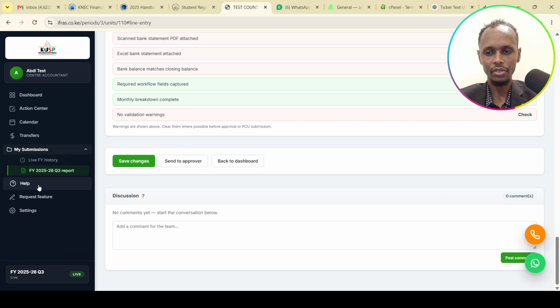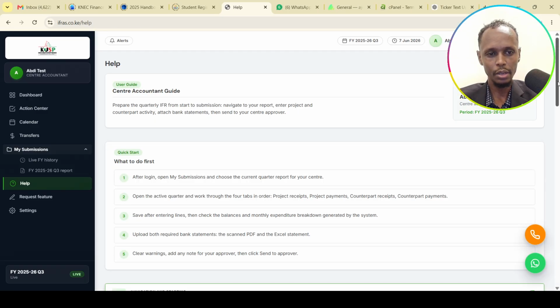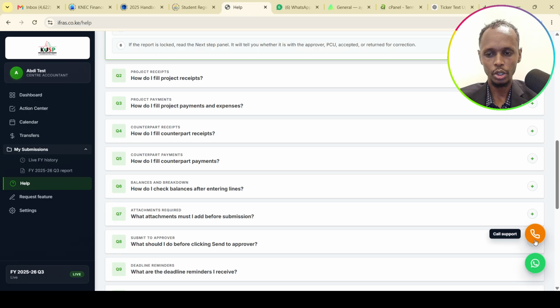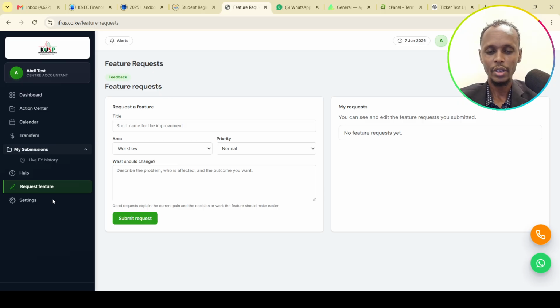If I want to find out if there is an issue, where do I get help? Two ways. First, go through the help center. The help center has all this information. It answers many questions. If you cannot be assisted by the help center, then contact the call support via WhatsApp or call. Again, the system is growing and it is dynamic. We can enhance it. So here is a place you can type what you need from the system, so you can request a feature to be included.